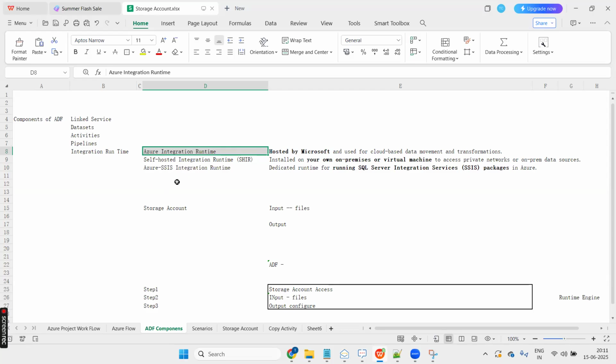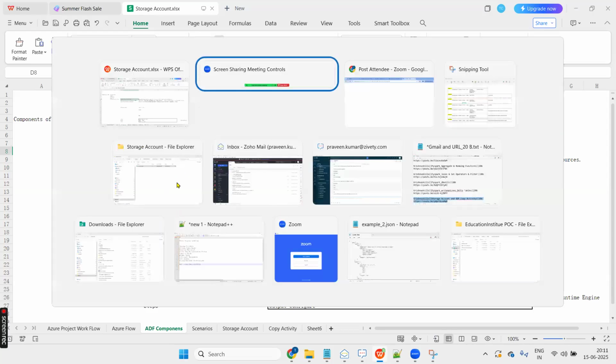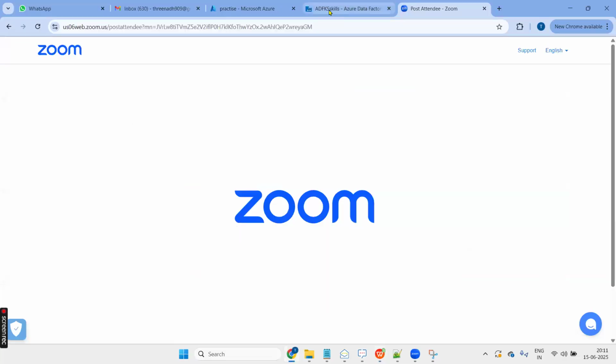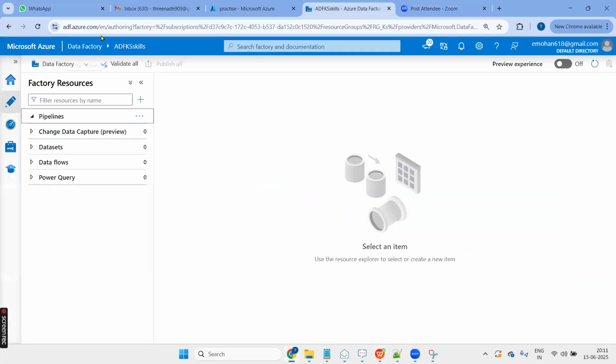Now let us navigate to the Azure portal to achieve these scenarios one by one. I log into my Azure account and I am now in my Azure Data Factory. At present, I don't have any components created, so everything is showing as 0. The first step I'm going to do is create a linked service to access my storage account.